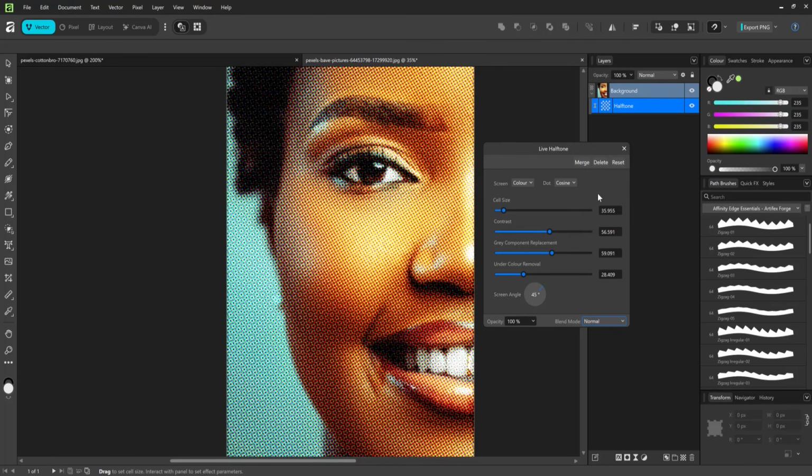The halftone effect is non-destructive. This means you can easily revert to the original photo by toggling visibility. Or delete the effect entirely using the delete button or removing it on the layers panel.